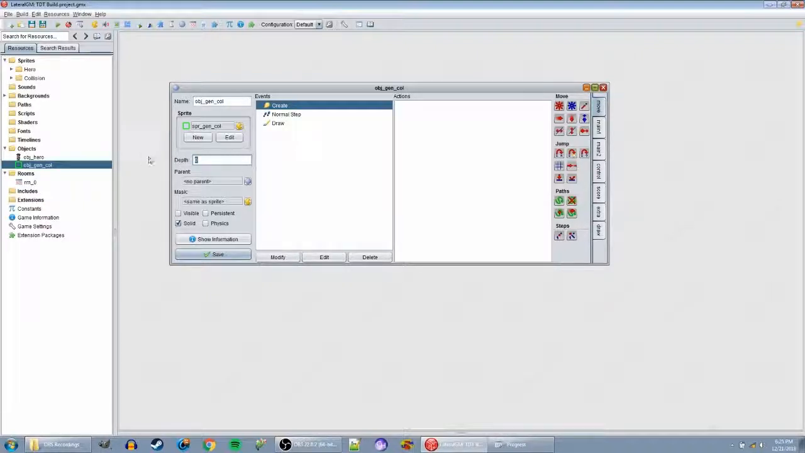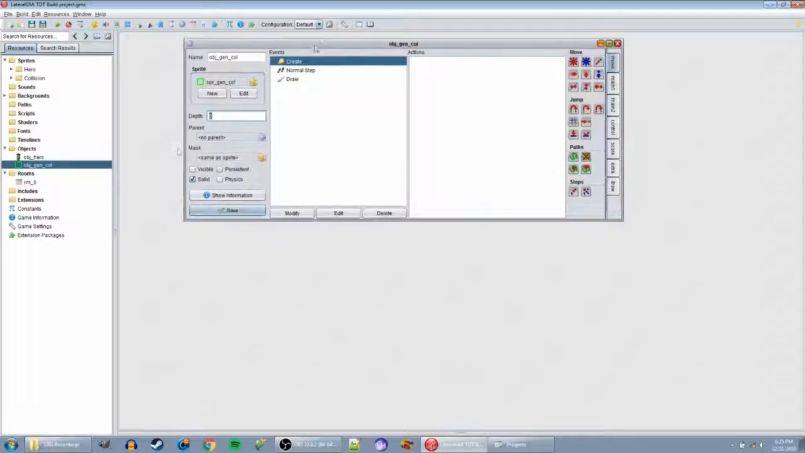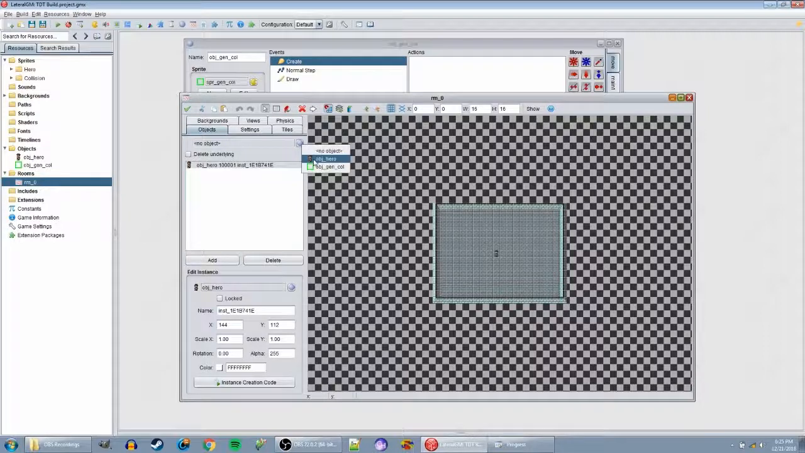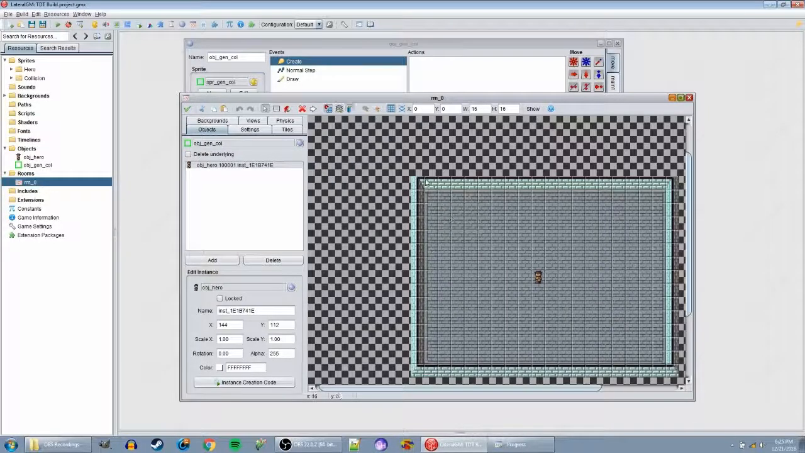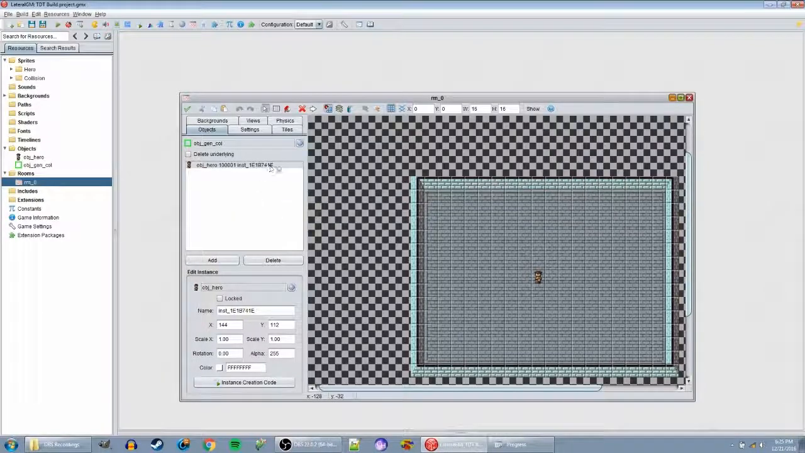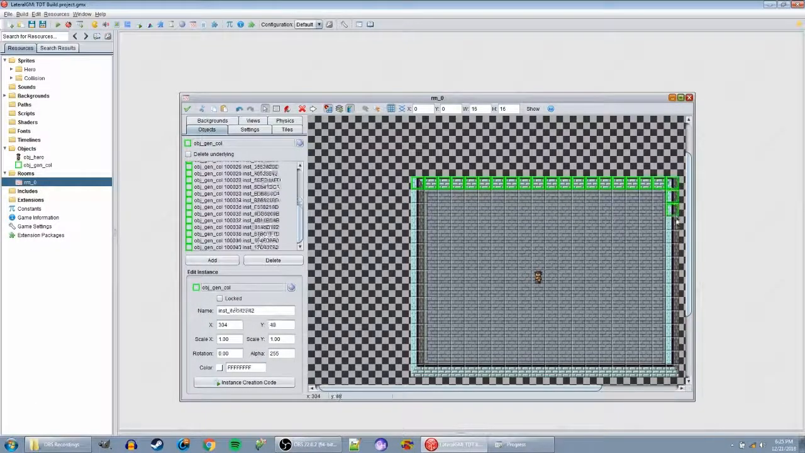Actually, you know what? I'll just go ahead and show you right now. So right now, if we try to add our collision objects to the walls, you see that a lot of them are invisible. And that's what this is going to fix. So if we change the depth here to negative and then just add like 7 nines, 1, 2, 3, 4, 5, 6, 7, then click save. Now if we add it, you can see that we can see all of them.